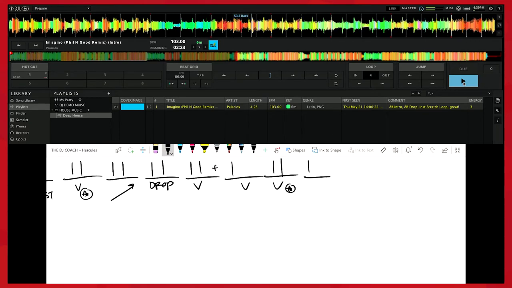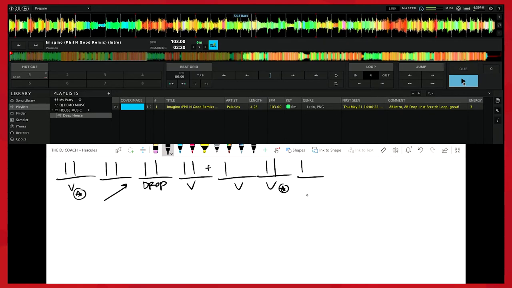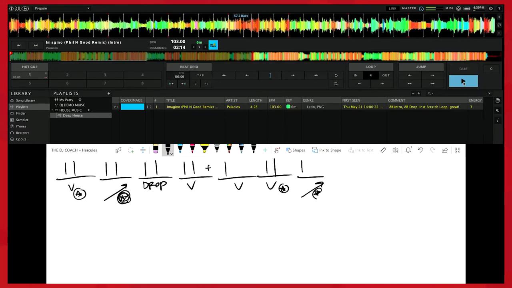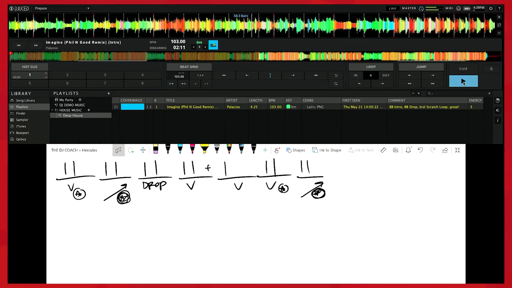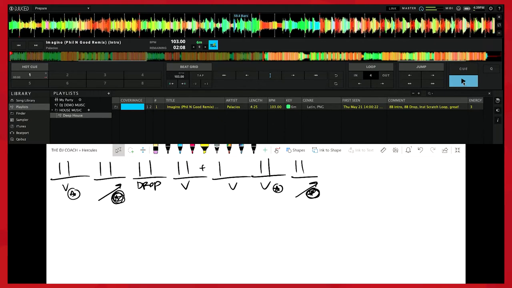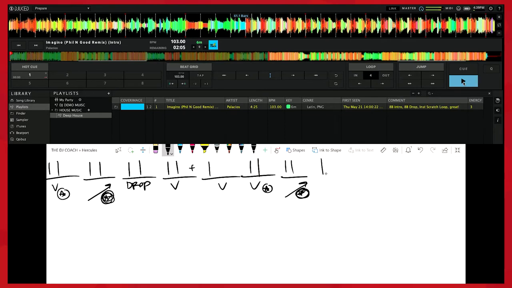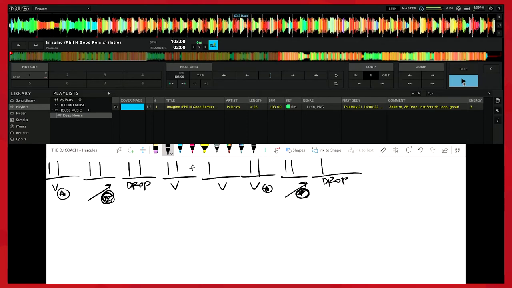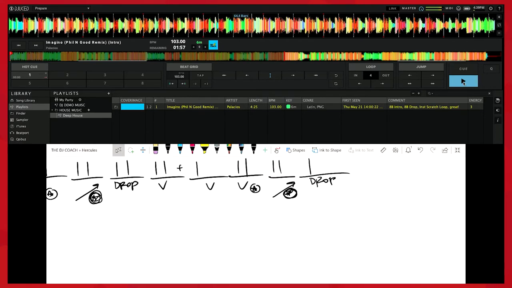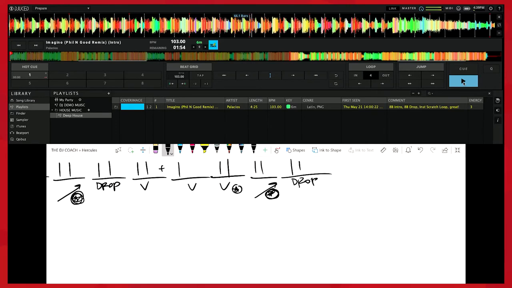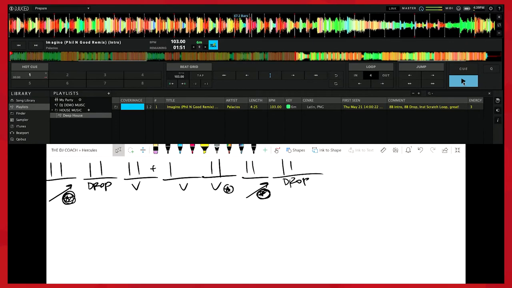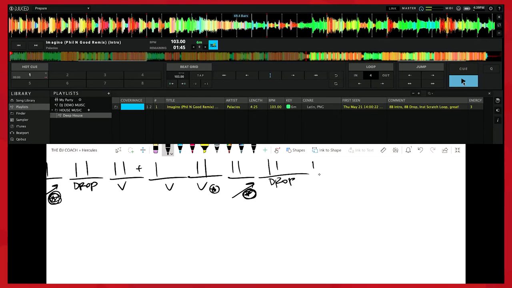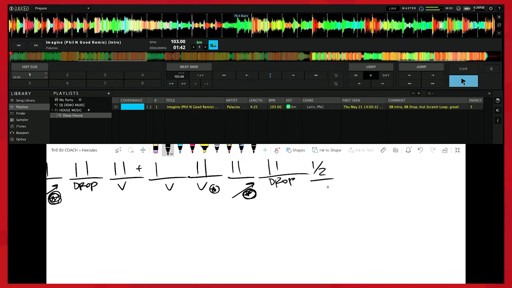One, two, three, four, two, three. This is the same as that. Probably use a different kind of a symbol here. One, drop. One. One, two, three, four, two, two, three, four, one.